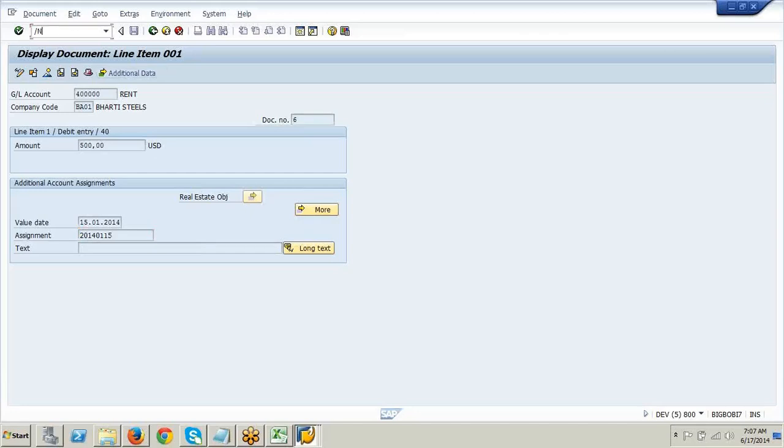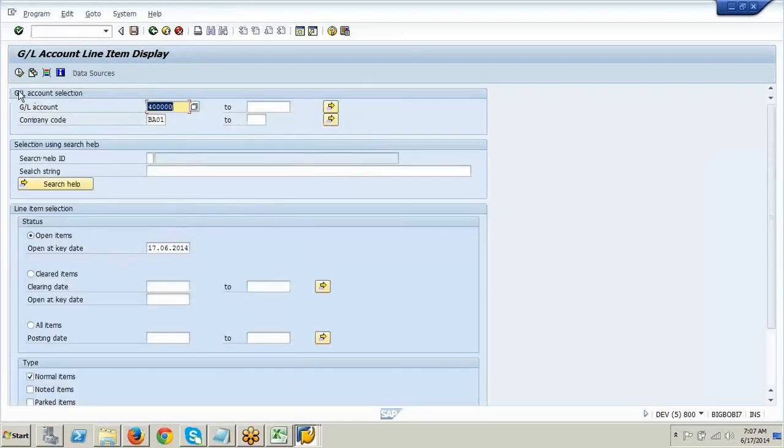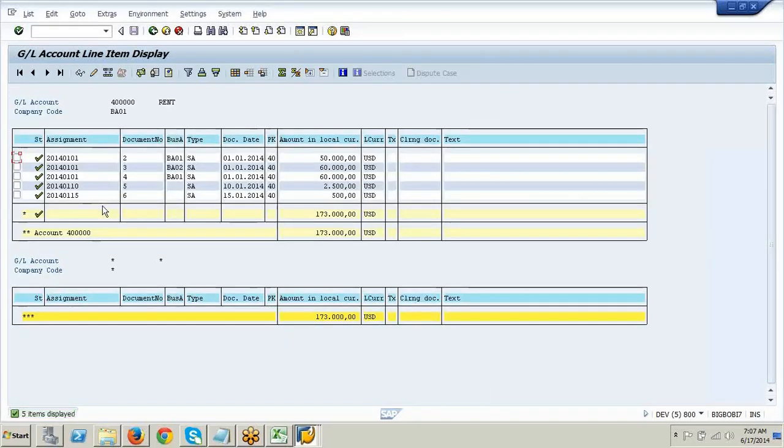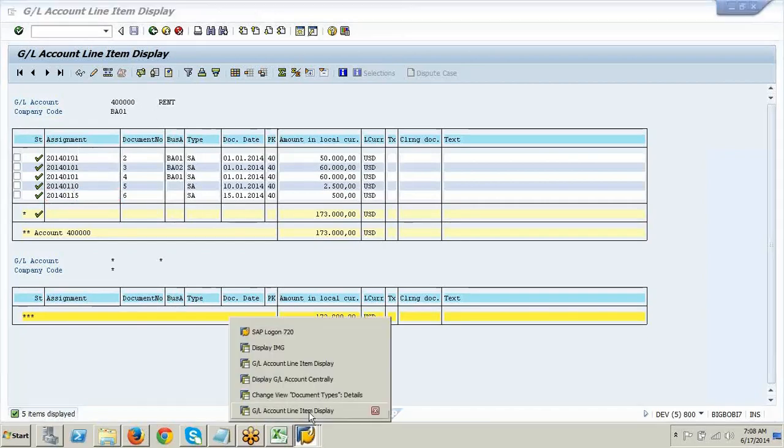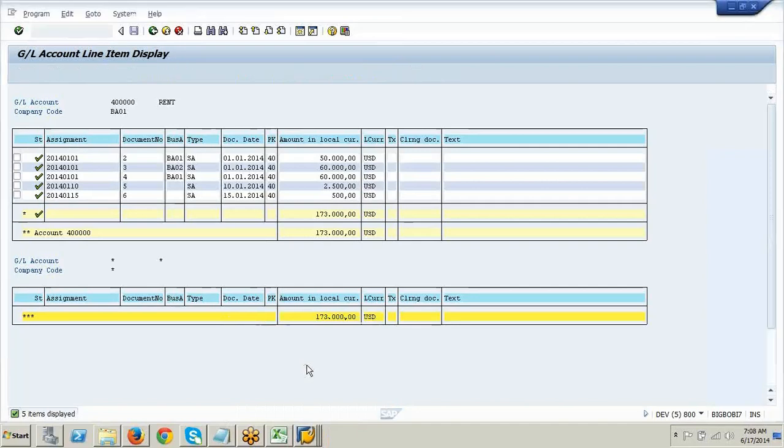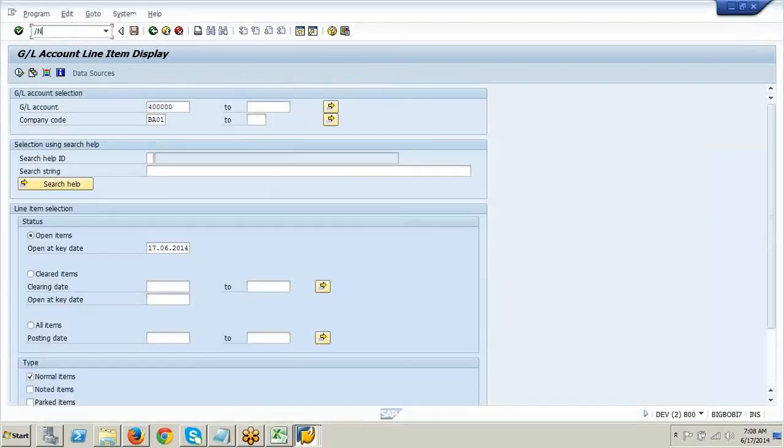Now I'll come back to the report FBL3N and try to see this report. What date has come first? The 10th, right? So what I'll do is change this date 15 to 9th in the assignment, and we will see how this report looks. I want to see the line item balance, so I'll go to /n FB03.